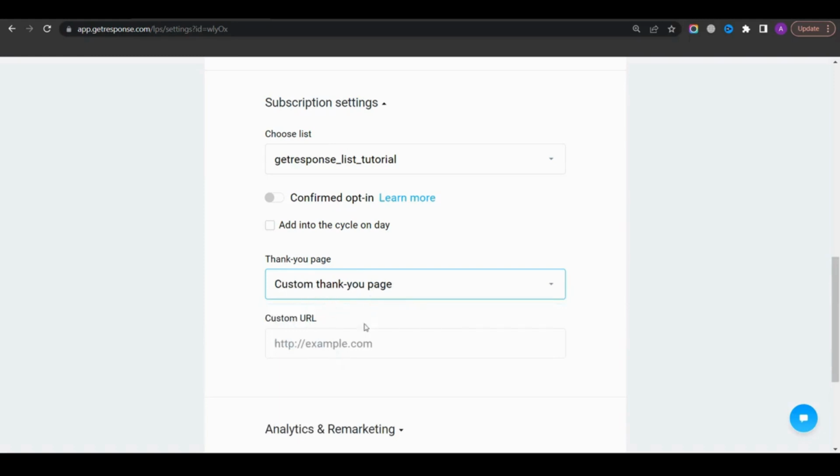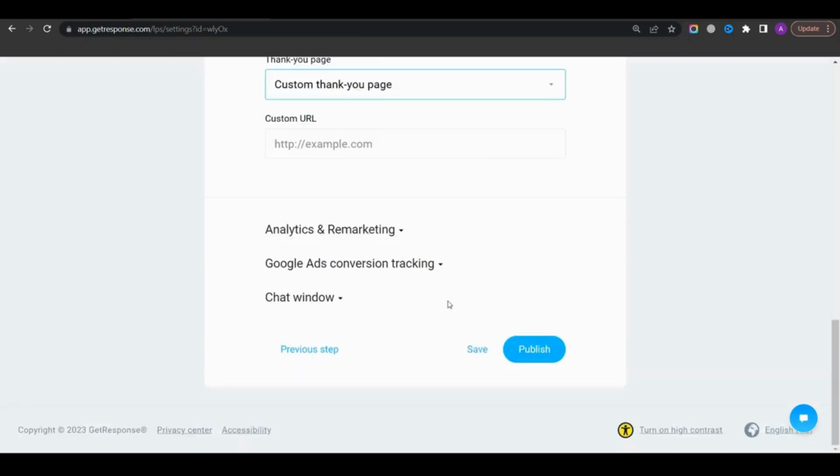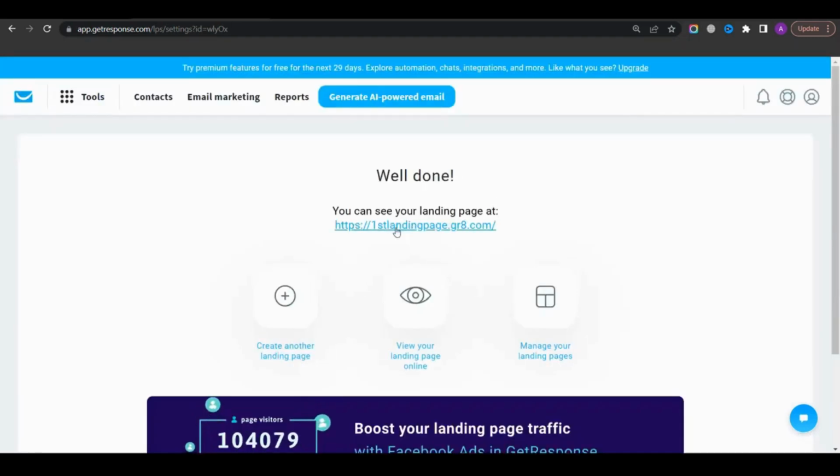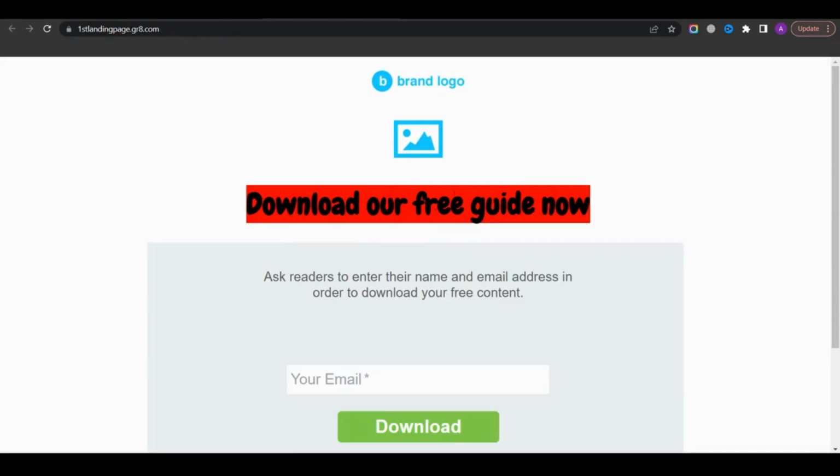Now if you want to send your subscribers to a YouTube video, for example, after they enter their email address on this landing page, then you want to select custom thank you page and enter your video link here in this box. And once you're done, click on publish, and GetResponse will take you to this page where you can find your landing page link. And if you open this landing page in a new window, it will look something like this. And whenever someone enters their email address on this page, they'll be redirected to your link that you entered earlier in the landing page settings.